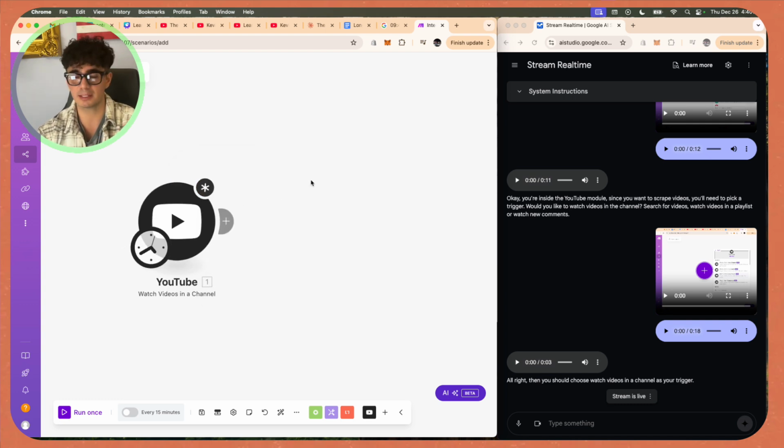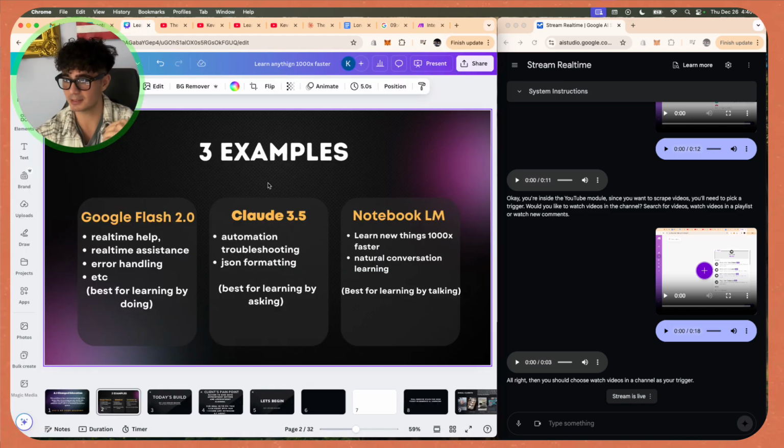And from there, let's just say we wanted to get the script of the video. Then I would ask Gemini, how do I get the script from the video? It'll say, okay, do this, open that module, etc. Now let's say we reached a point in the automation where Gemini couldn't solve the error. That is where you then bring in Claude. So that's where we talk about the second part of this entire learning curve, right? So the Claude 3.5 step.